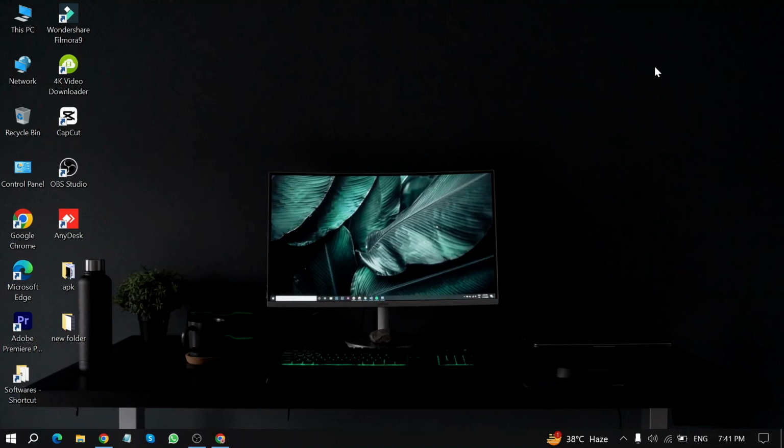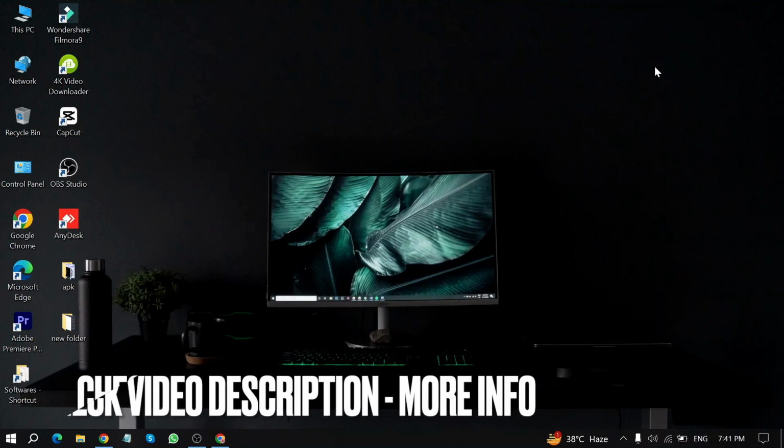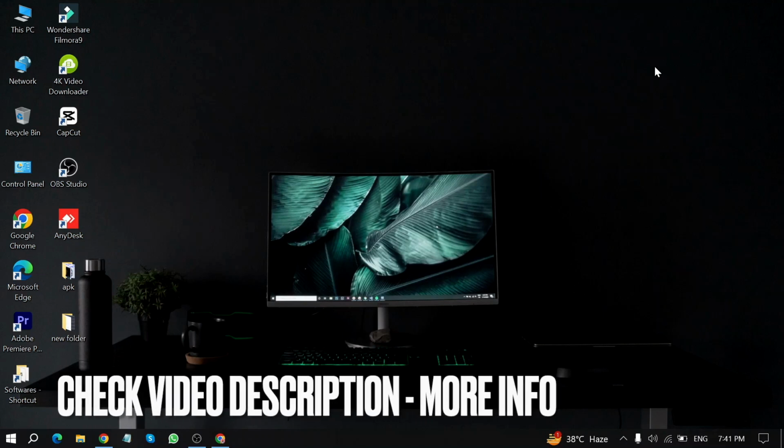Adding dark mode to your WordPress website is quite simple and easy to do, and the process is the same for all devices. Let me show how you will add dark mode to your WordPress website.